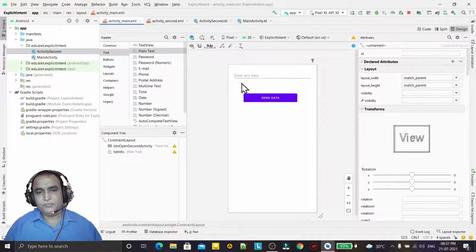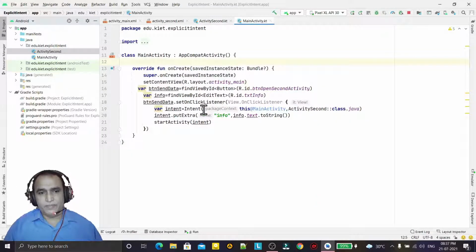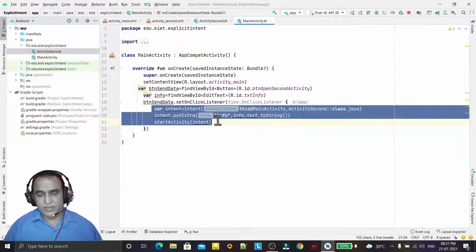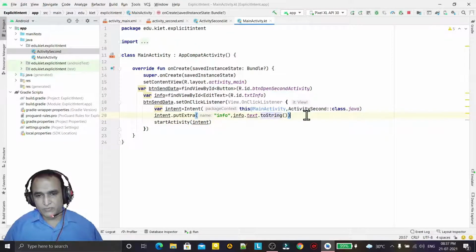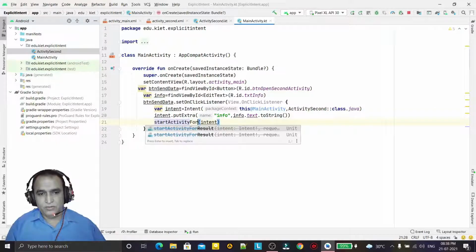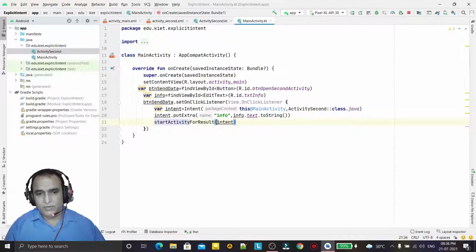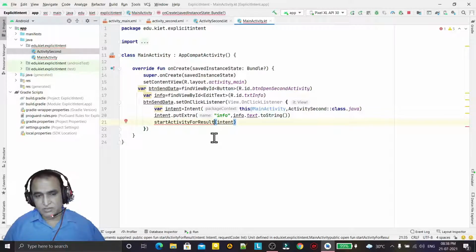So now for coding, we have seen in the first example that we are starting an activity and sending data to the second activity. In the previous version of Android, we wrote startActivityForResult. But you see here, this function has been deprecated. We are not using this function right now in Android. That's why I am not using the deprecated method. I am showing you the latest example.